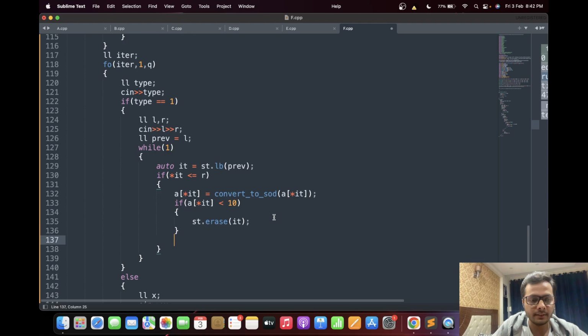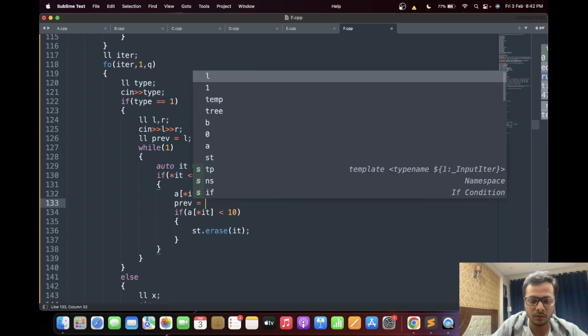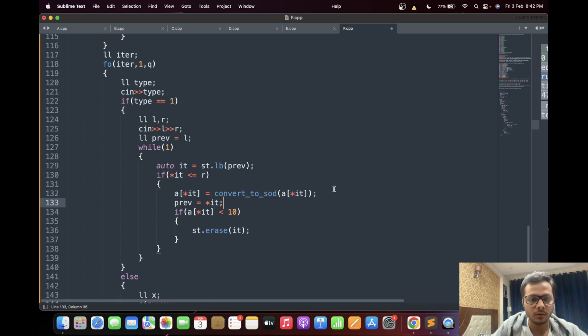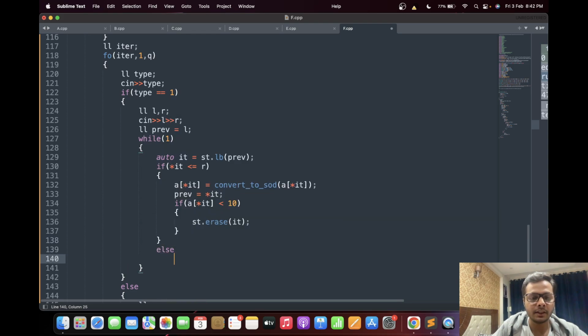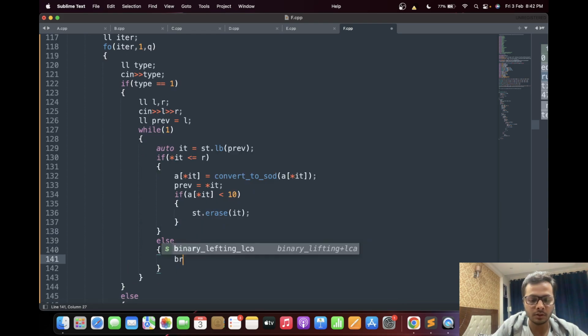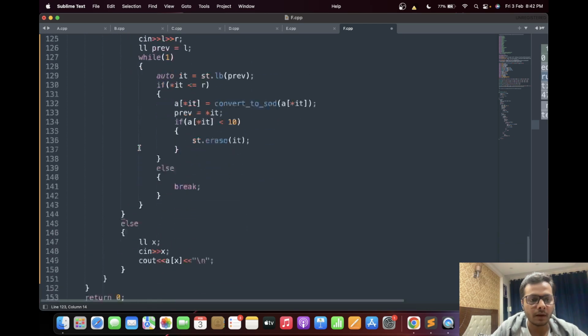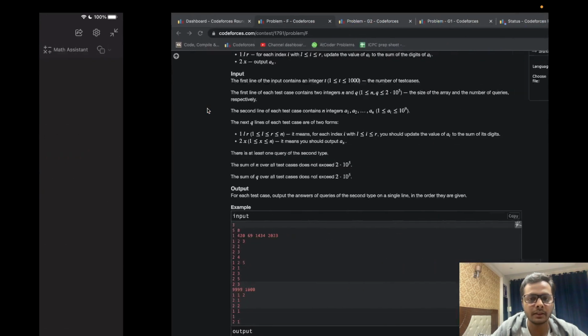And in any case, I will say prev is equal to star it. Let's do it here. Cool. But if star it is greater than R, then I have exhausted the range. So in that case, I'm going to break. Yeah, so this looks like it's going to work.